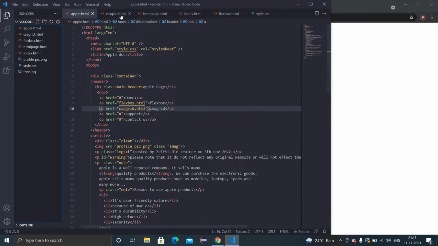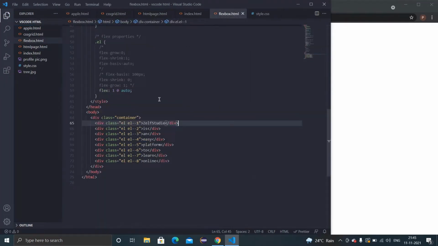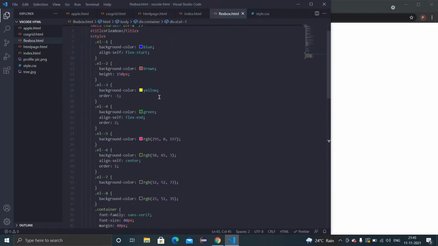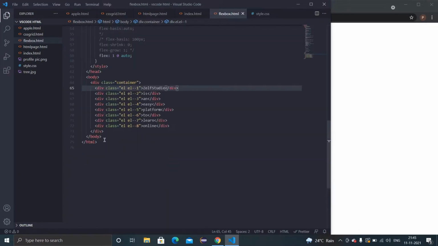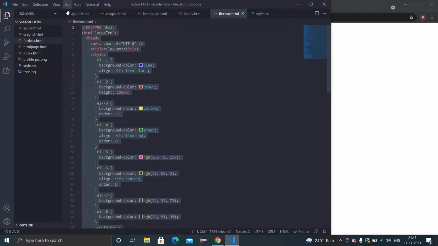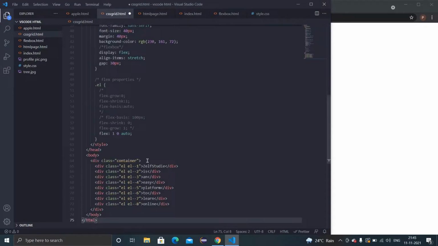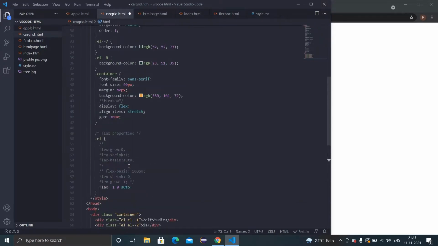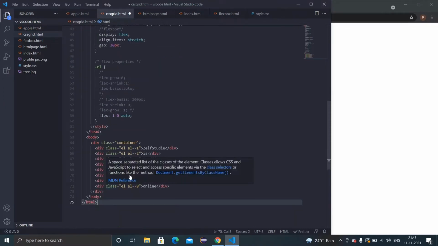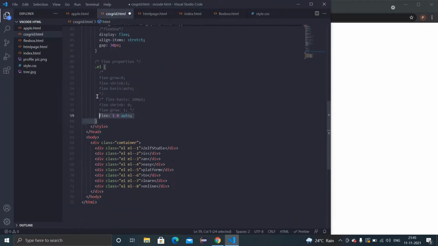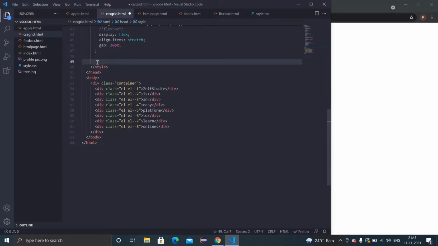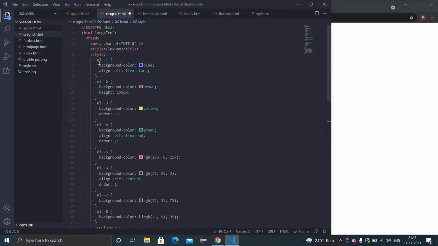So instead of writing each and every code again, I'll just go to Flexbox. And what I'll do now, I'll just copy paste the whole thing. And I'm going to paste it in here. And now I'm going to delete all the extra content here.